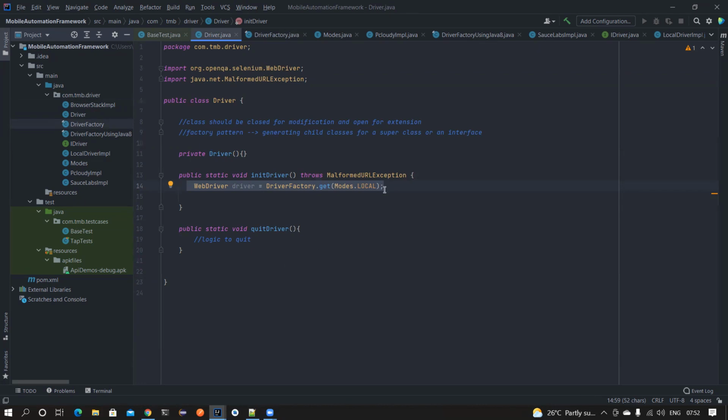Okay, so what I have done is I have created a new class that can handle all these things. Next time if there is a change, they will only touch that driver factory. They will not touch the init driver method. Okay, got it. So the factory pattern is basically, see guys, design patterns are a completely different topic.